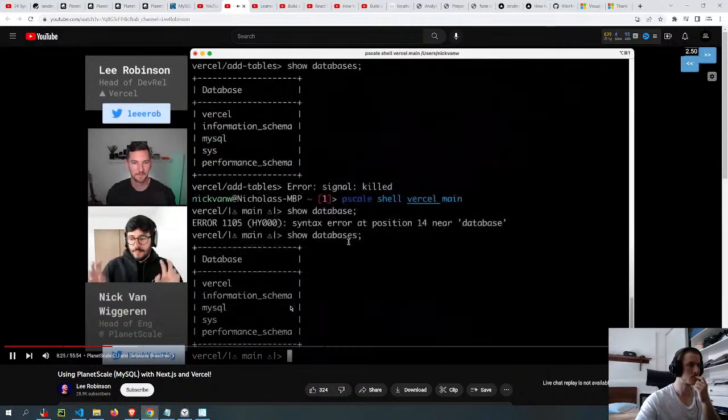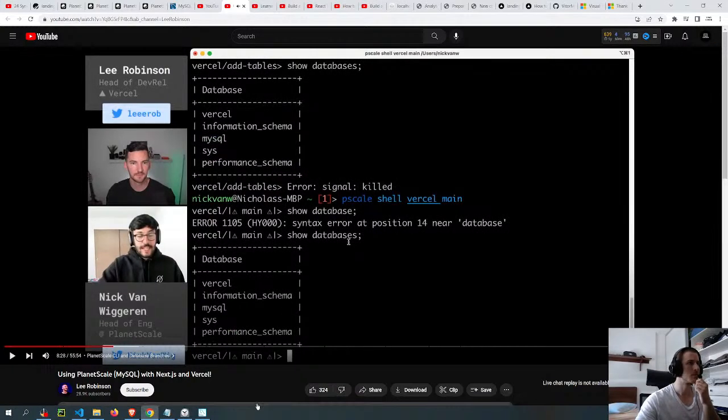So I've also connected to my main database, and you can see they have the same databases, but I'm going to go back and connect to the branch that I just created. We're going to go ahead and create a table, and I can show how it impacts one, but it doesn't impact the other. So nice. We'll go ahead and quit this.